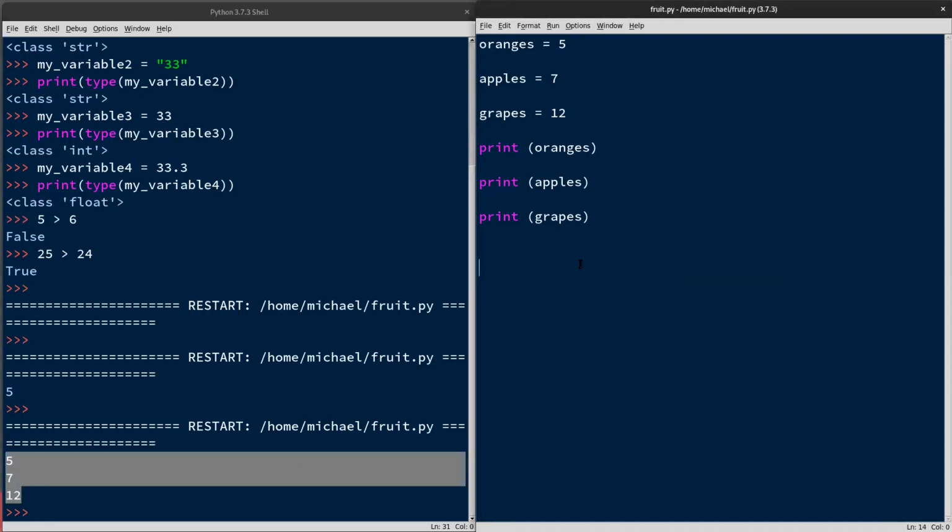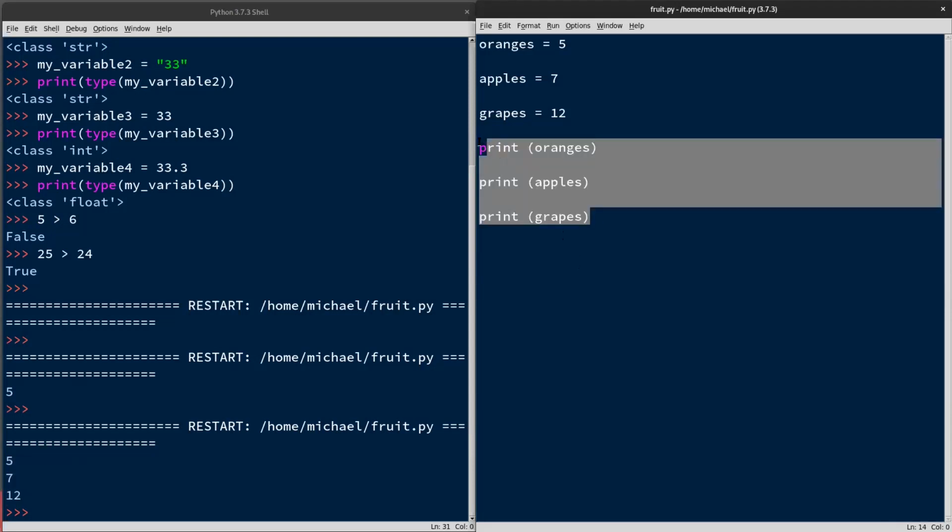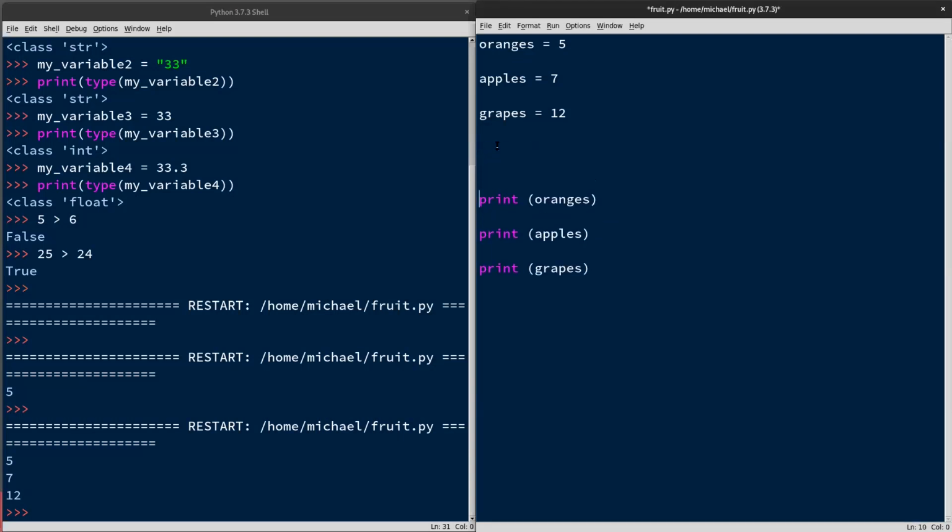Now, let's just say we don't want the computer to print these all out. We want to do a test. We want to create some sort of conditional here. So let's do if oranges is greater than apples. And then the key and most important part is we do the colon symbol here. When we do the colon, we then need to press the return key. And you may notice that this has automatically been indented.